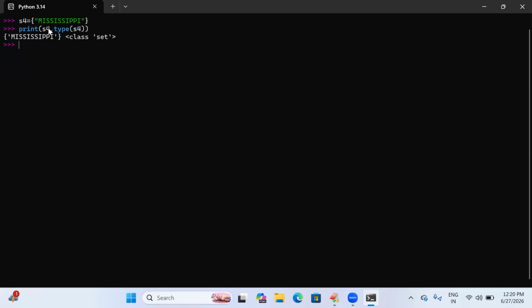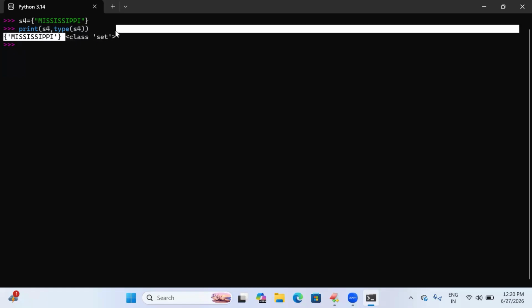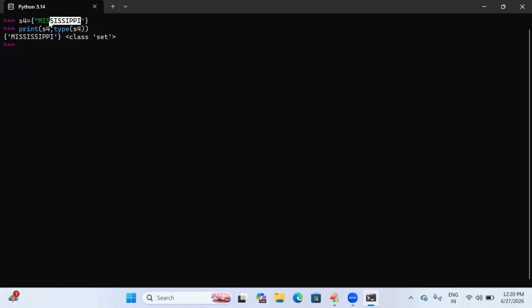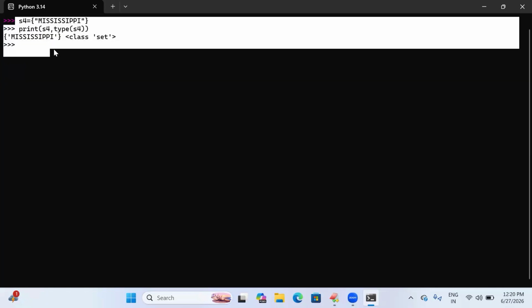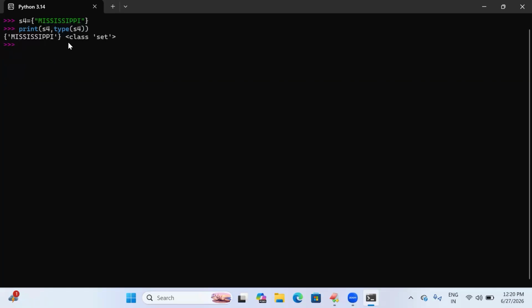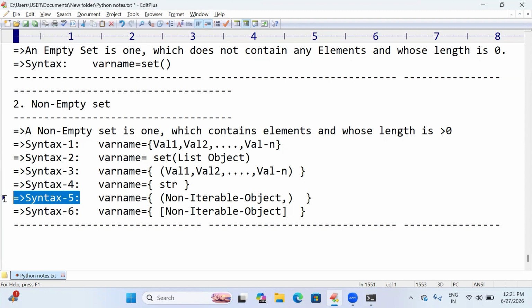So see here, this is S4, this is our value, which comes under class set, right? So we have converted this str into set. So this is another way to declare a non-empty set, right?